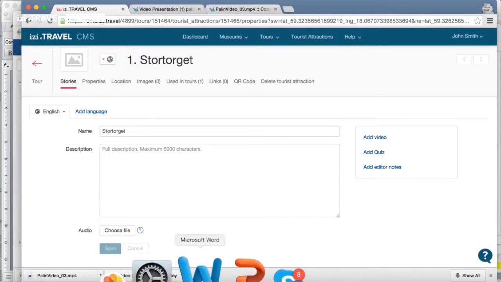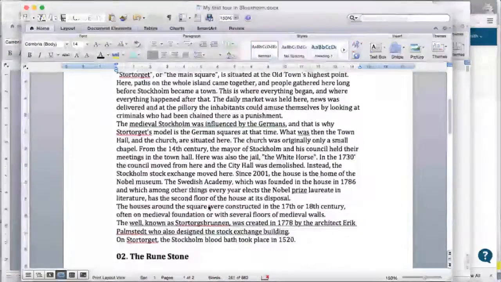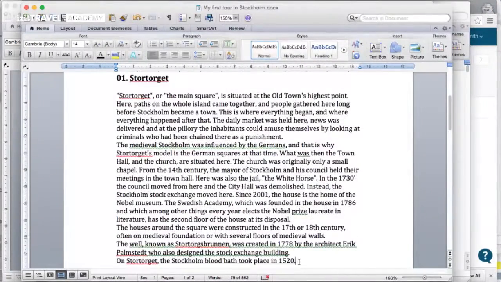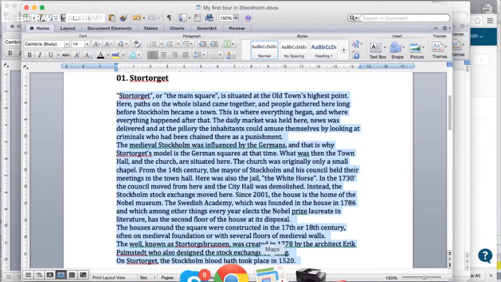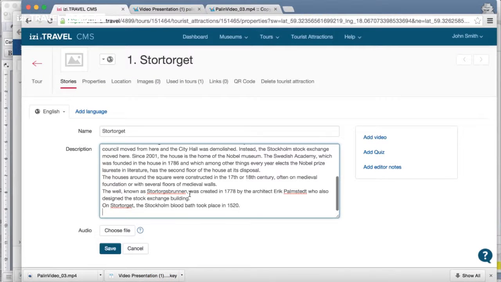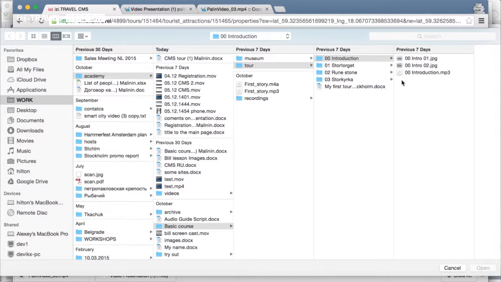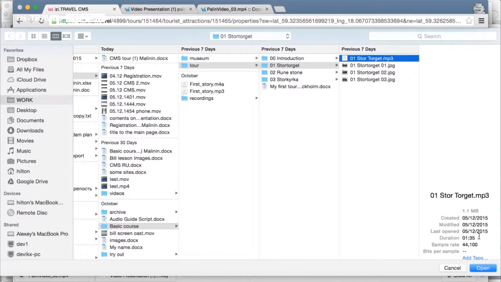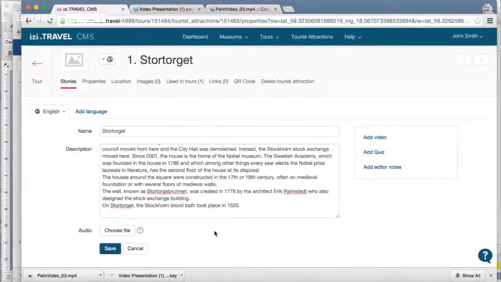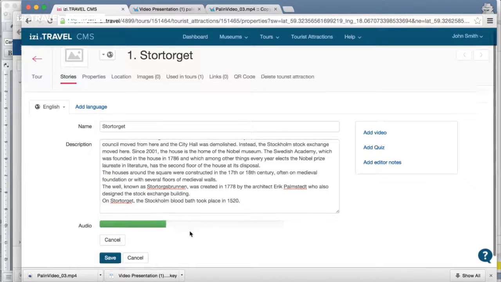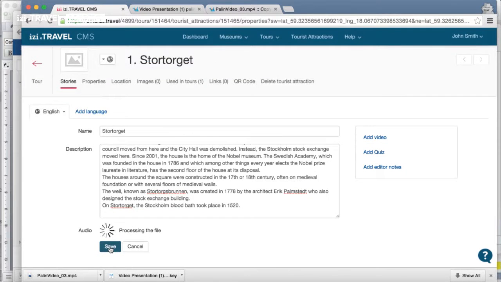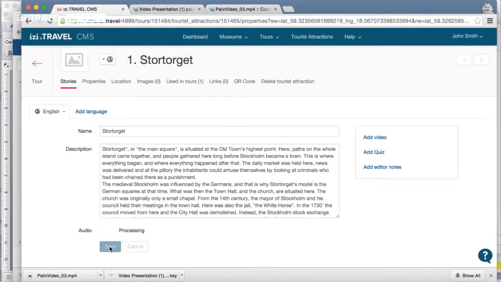So just like we did earlier, I copy paste a story from my script. Copy, paste. Then I choose file. Select the file. It's exactly the same way as we did for the museums. And then I click save.